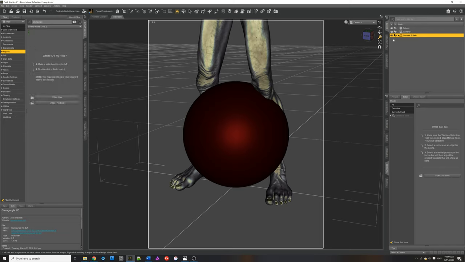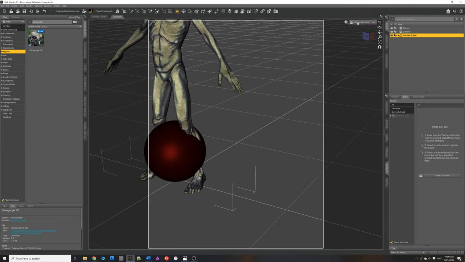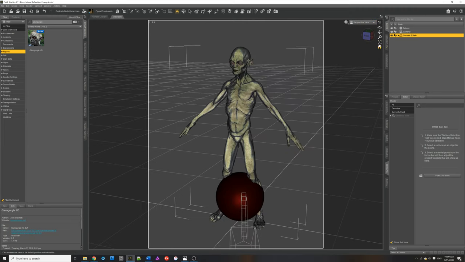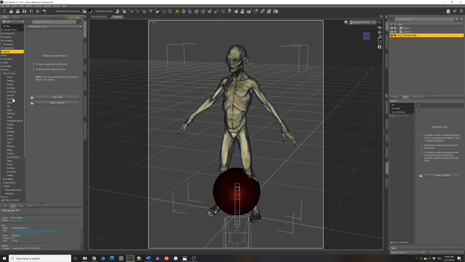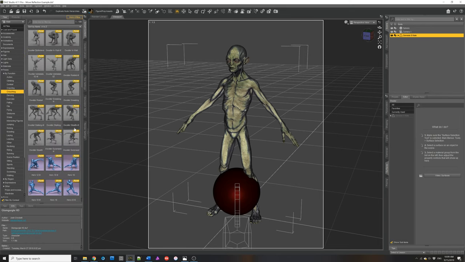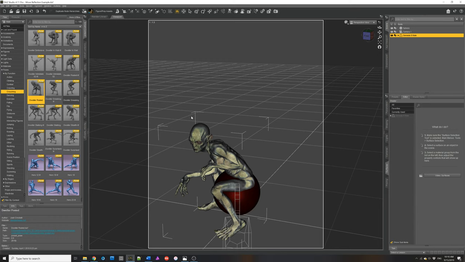I've brought Glumgurgle in. Let's change to the perspective view just really quickly. And let's pose him. Let's have him crouching. It's my precious. So here we go. Here's a good one. So there he is. So what we want to do is, let's go back to our camera.